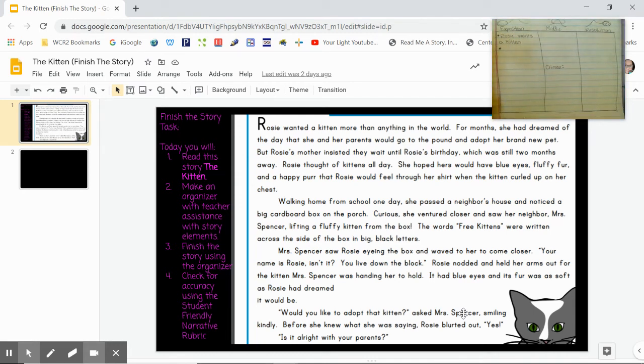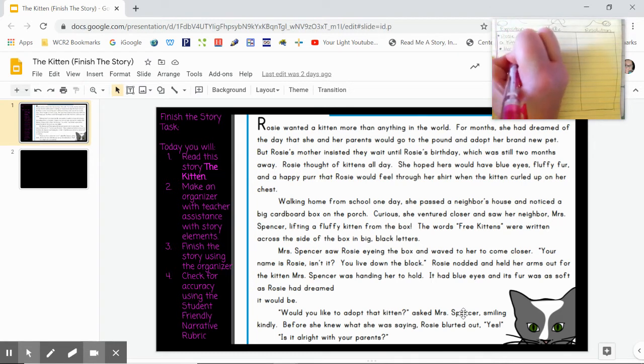For months she had dreamed of the day that she and her parents would go to the pound and adopt her brand new pet, but Rosie's mother insisted that they wait until Rosie's birthday, which was still 2 months away. So what did Rosie's mom want? So I'm going to say her mom.